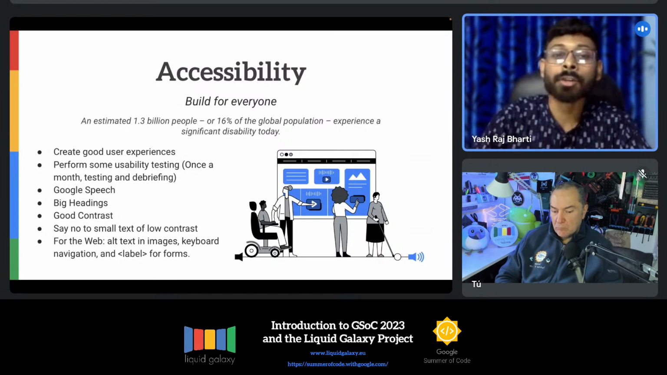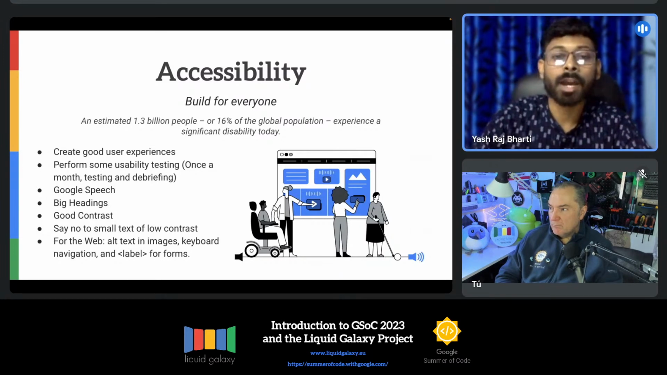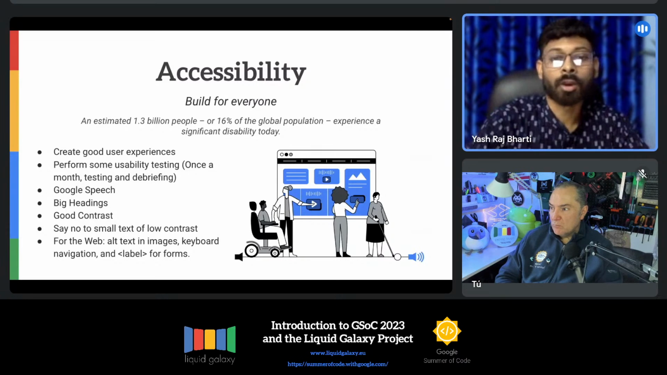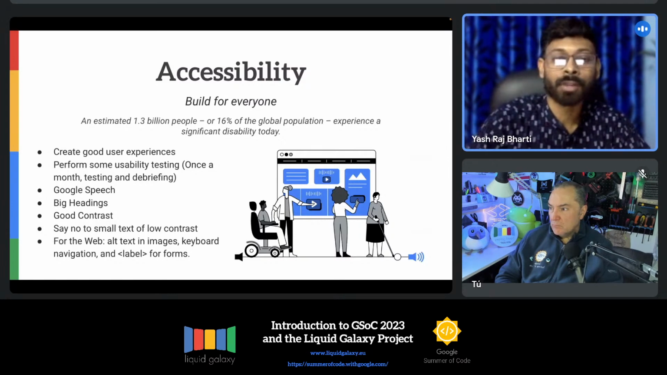So create such good user experiences and perform some usability testing. Now, what is usability testing? There is a very good book by Steve Krug called Don't Make Me Think. And I want you to read that for creating good user experiences, so your apps can benefit everyone. But I have a gist of it and I will be telling you.